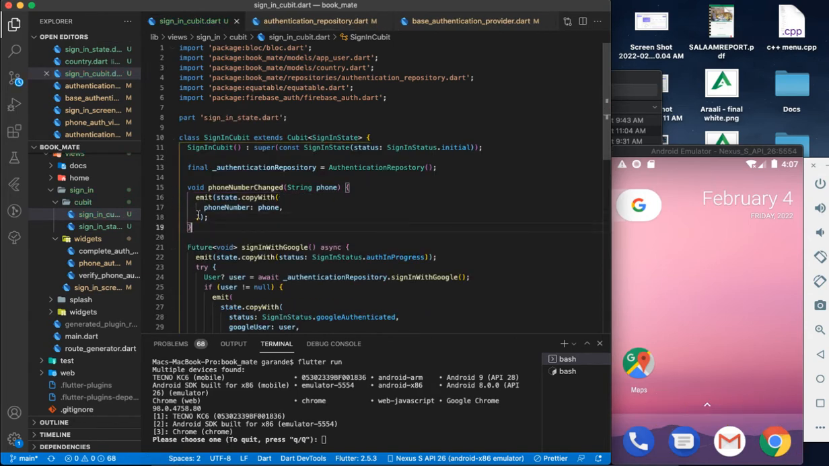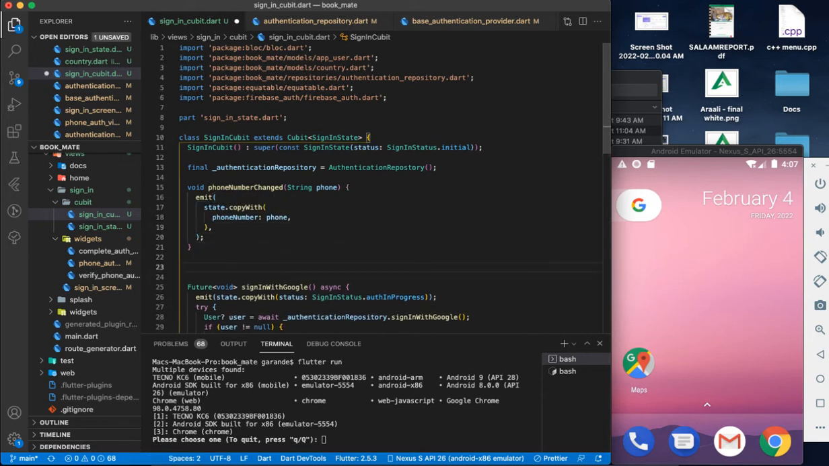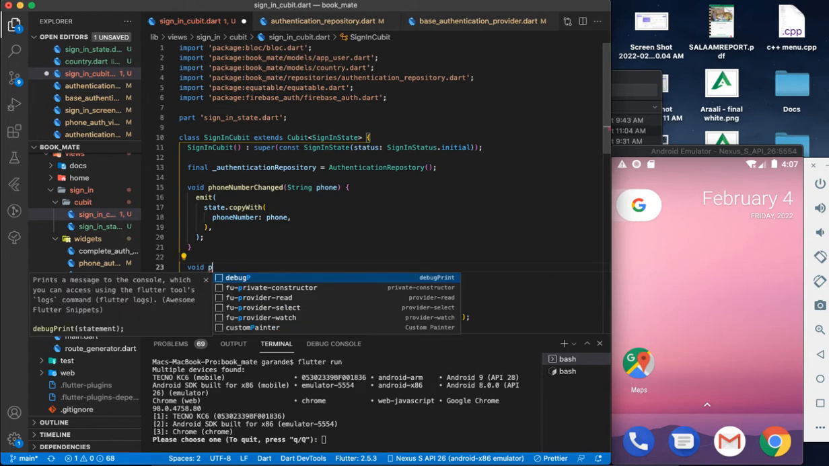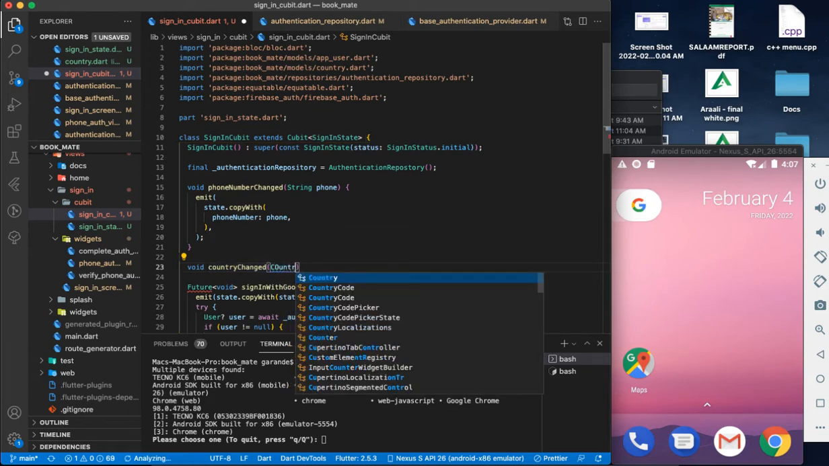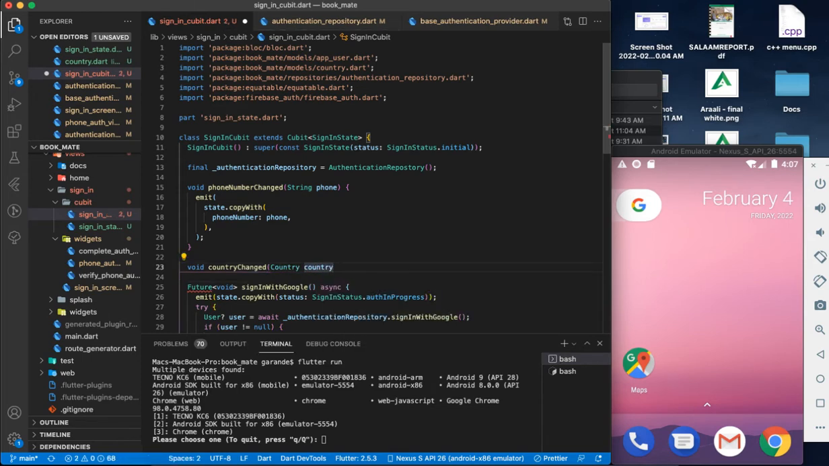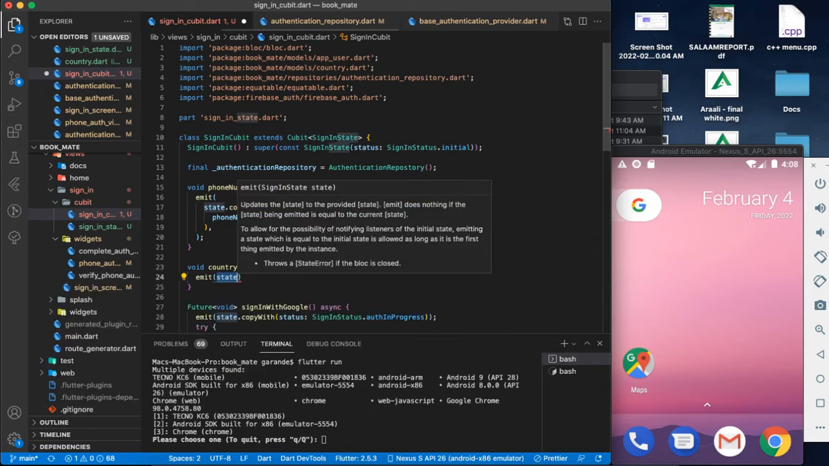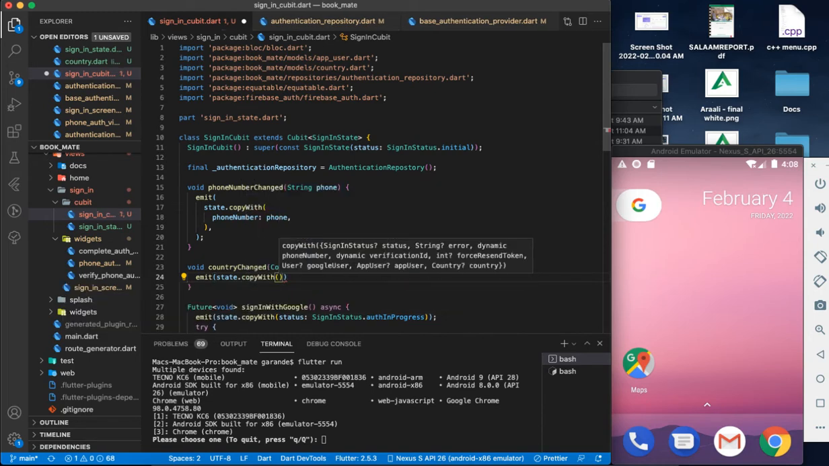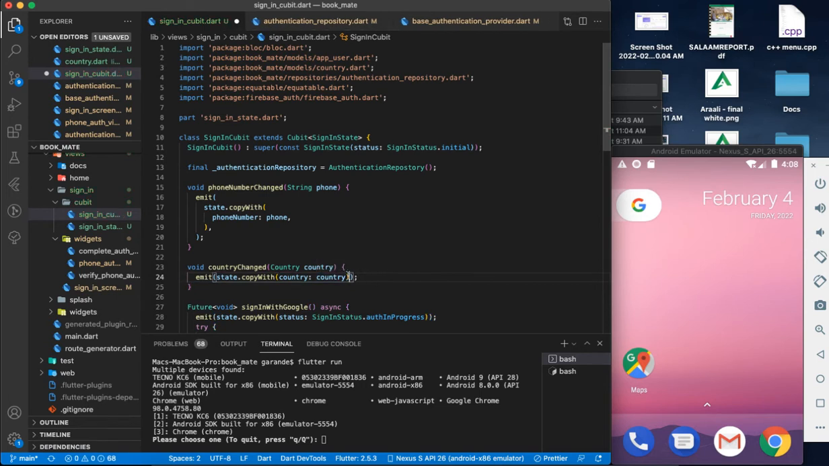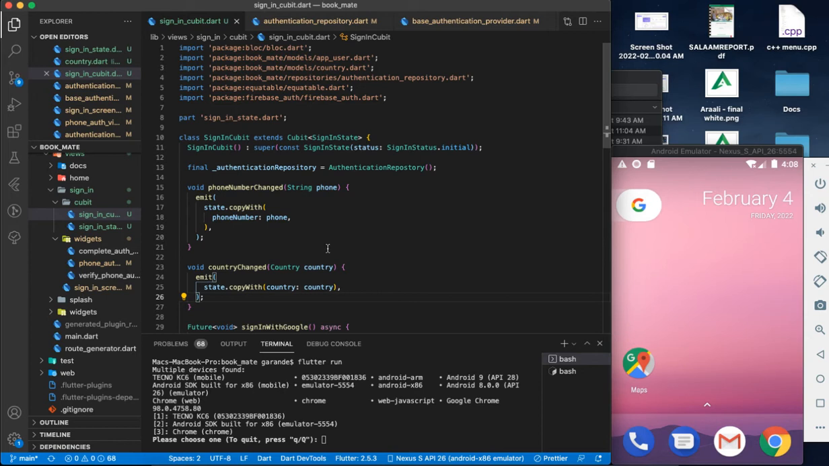We can do the same for country in case of a change in country code. So we shall say void country changed. So this is going to be country change. This way we're going to just pass the country itself, and now we can emit the state with a new state, that is state dot copy with. We are going to pass the country with a new country. So that is what we can do here.